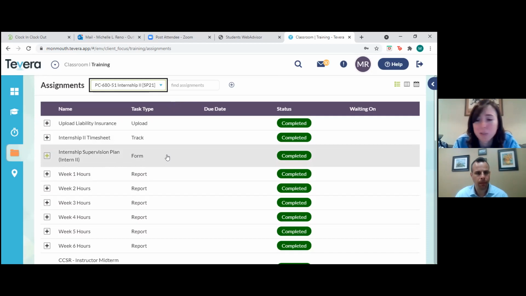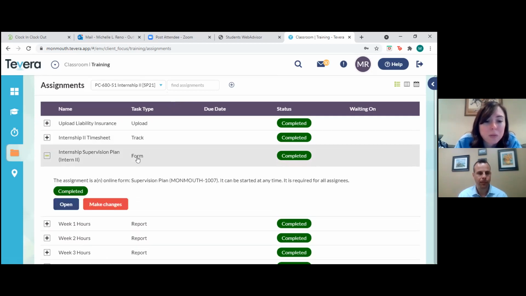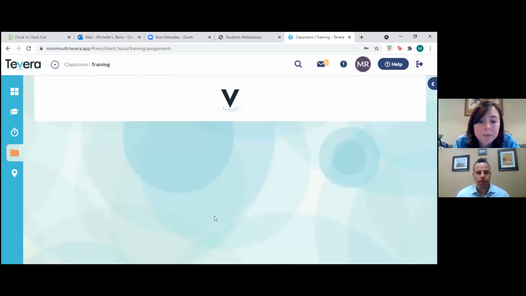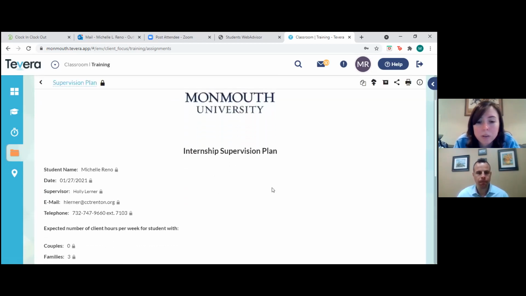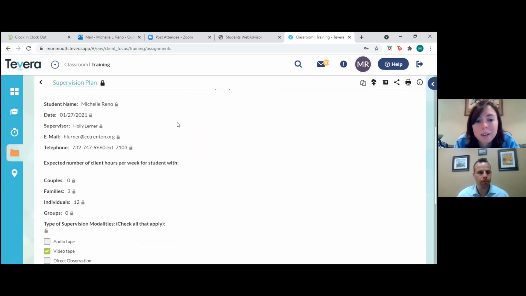I'll show you the supervision plan since I'm here, and then I'll show you what the field placement agreement form looks like. For the supervision plan, this is something that you and your field placement supervisor will talk about and both contribute to. So you'll hit open. I'll show you real quick what it looks like. Again, it's just going to ask you to fill out some information about yourself, the date, and then your supervisor's information, like contact info, stuff like that.